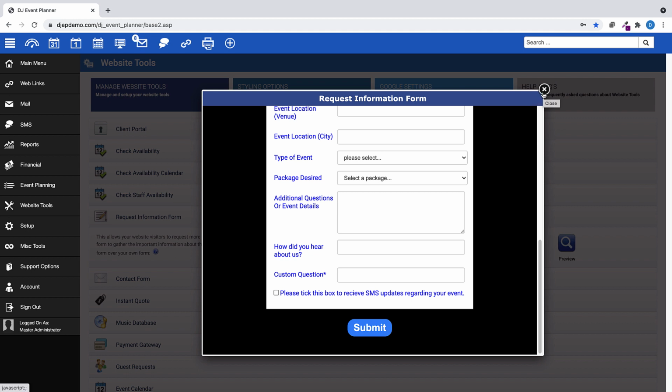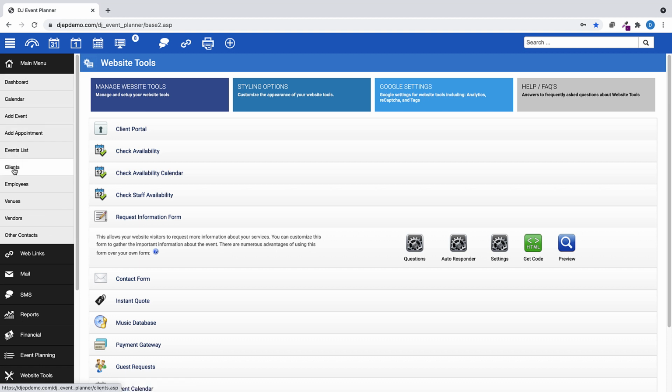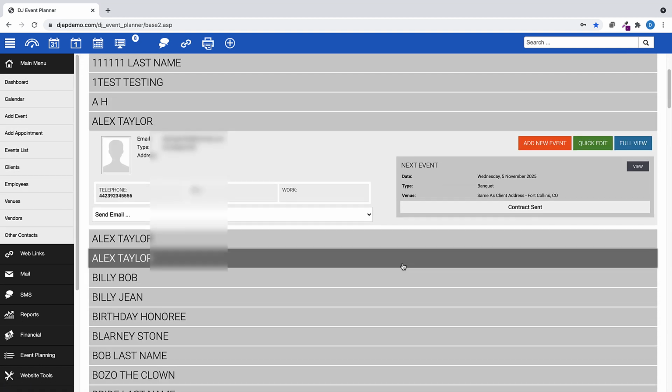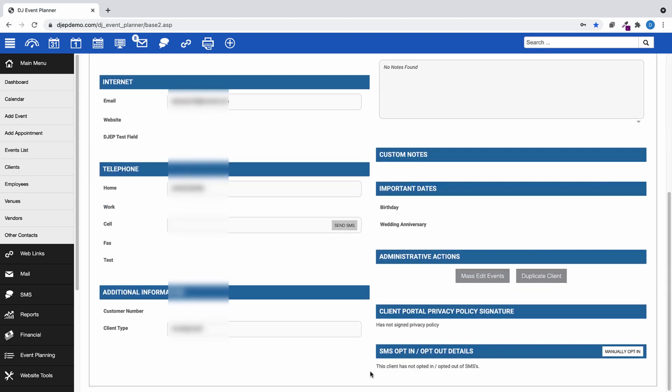Should the client decide to opt out, which they can do by replying the word stop at any time, the system will not send an SMS and they will be marked as opt out. We have added the ability to manually change this within the software too, which enables you to manually change the client to in or out based on your conversations or email communications with them.